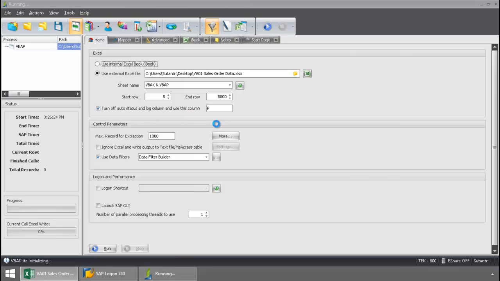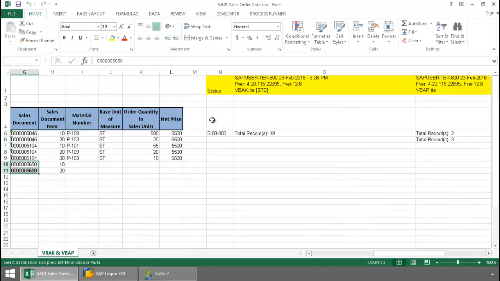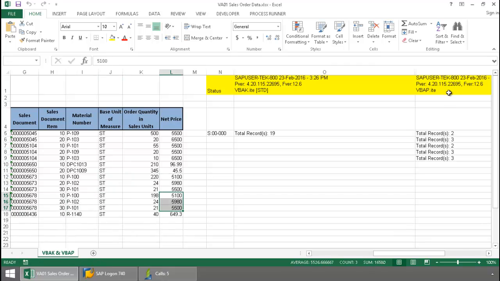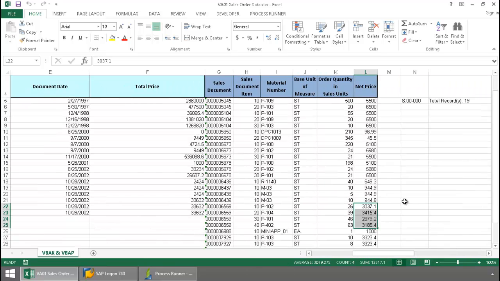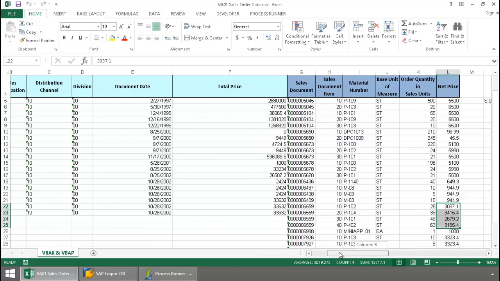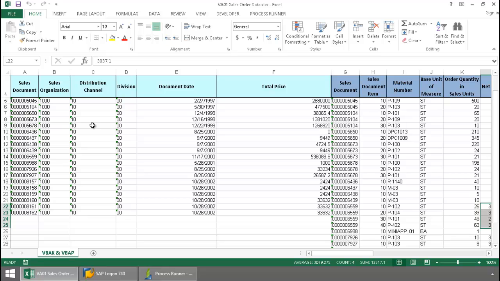Notice I have the messaging set to write to column P. Don't know if you caught that. So that way this messaging writing doesn't overwrite any of my data here. All right, so there we go. There is my linked data extraction. I've got my sales document numbers writing to column G, and they were filtered off of the column A.